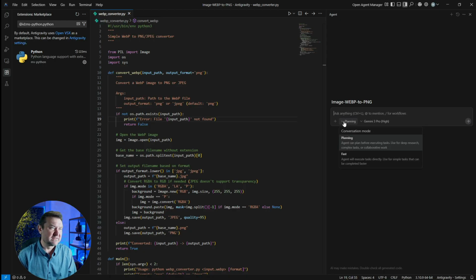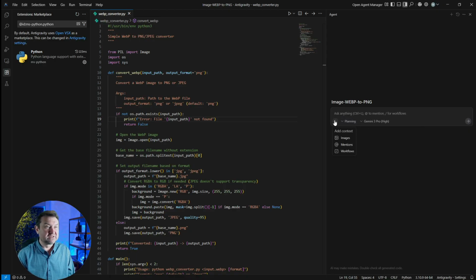Nice. And there is a planning mode. Agent can plan before executing task, use for deep research, complex task, or collaborative work. So that's good. And then fast agent will execute task directly, use for simple task that can be completed faster. Okay, now the plus sign is we can add images, mentions, and workflows. A workflow. Ooh, we can create a workflow. I like that. Okay, there is no workflows yet, but we probably can design a few.